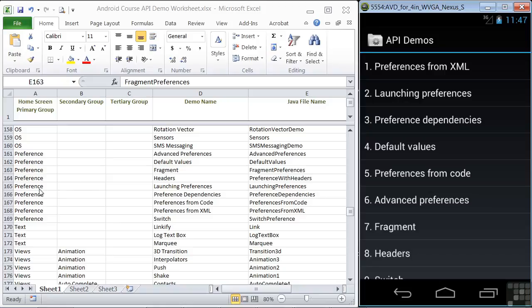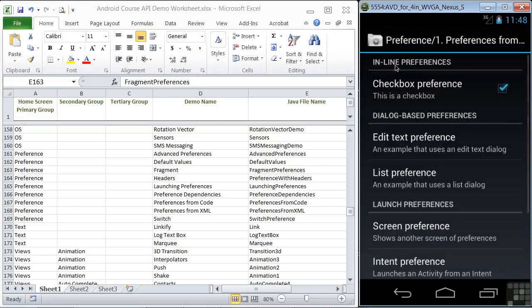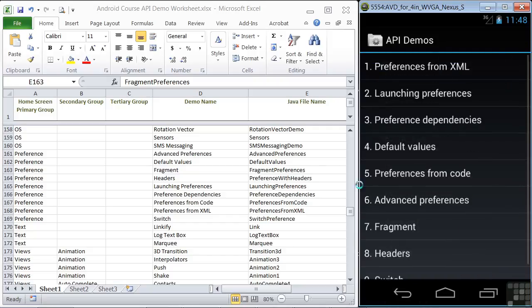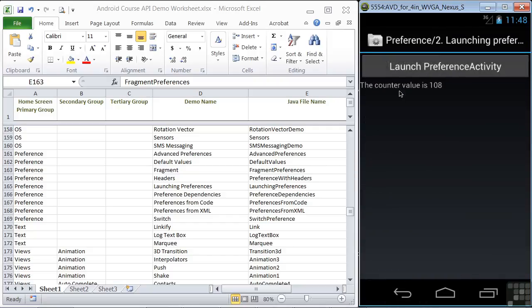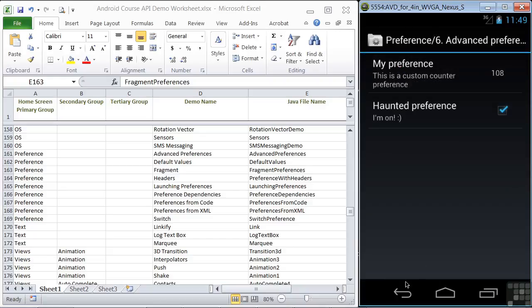In our worksheet, we can see we have 9 preference demos without any secondary or tertiary groupings. And let's check out what the demos can do. So here's the preferences demos, and we'll go through them. Preferences from XML demonstrate displaying preference values stored as XML values. Launching preferences demonstrates launching the display of preferences as the result of a button click.